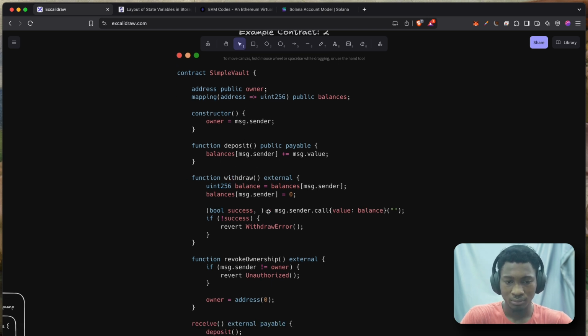Then we also have the withdraw function. What the withdraw does is that we cache the balance of the user in a memory variable, or let's just call it a local variable. Then we set the user's balance to 0.